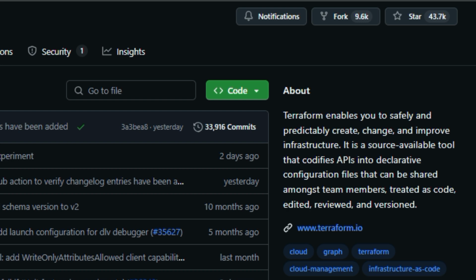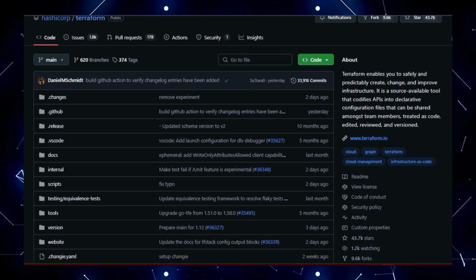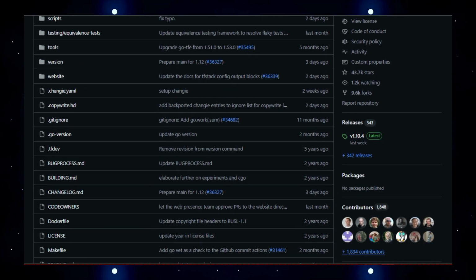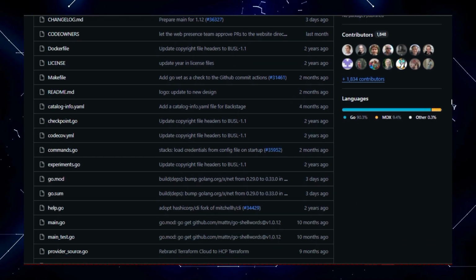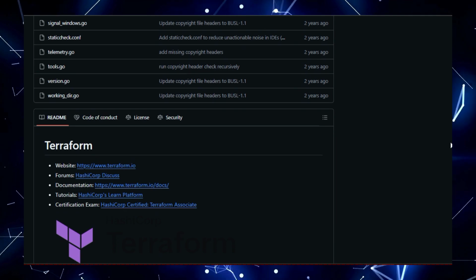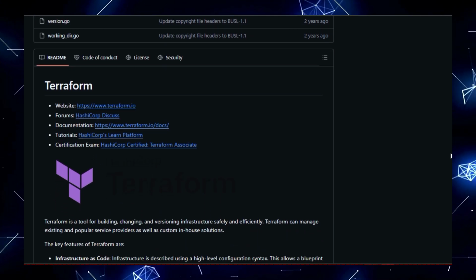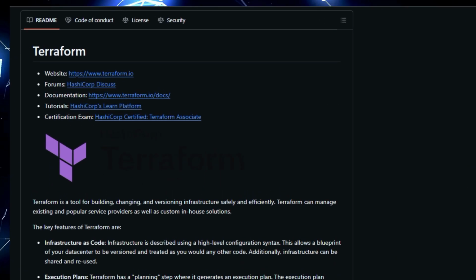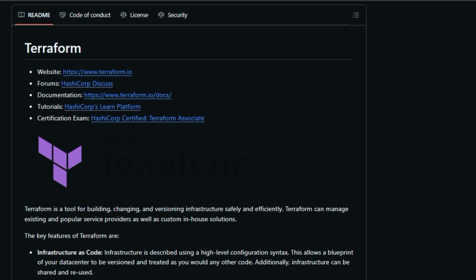What makes Terraform truly unique is its approach to infrastructure management. Instead of clicking through countless menus and interfaces, you describe your desired state in a simple, human-readable configuration language. Terraform then takes care of translating your instructions into the specific commands needed for different cloud providers or platforms. This means you can manage infrastructure across various environments with a consistent workflow.